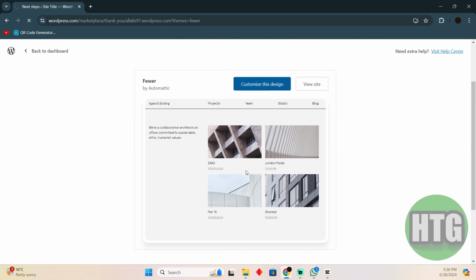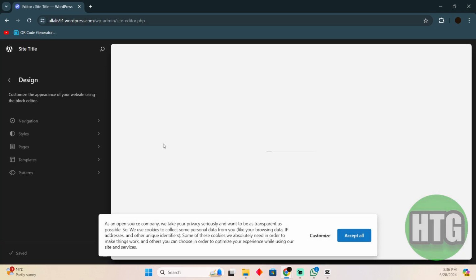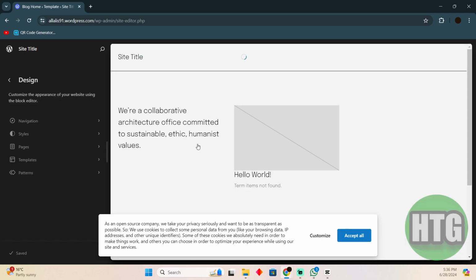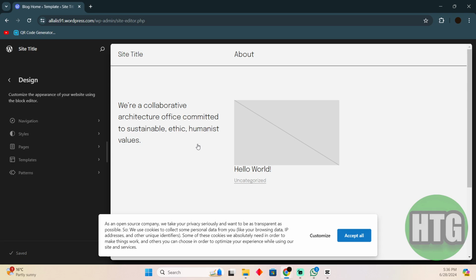If I click on customize this design, now this is my landing page. I can adjust this according to me in my WordPress editor without any problem. So that's pretty much it. That's how I'll be able to create a high converting landing page on WordPress.